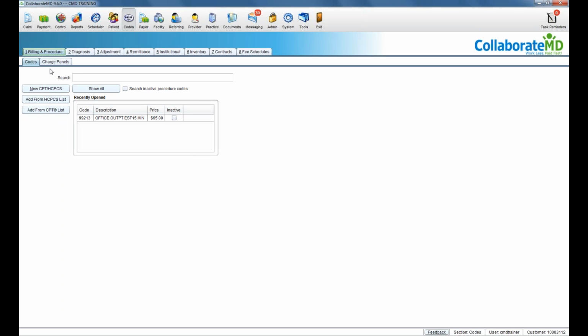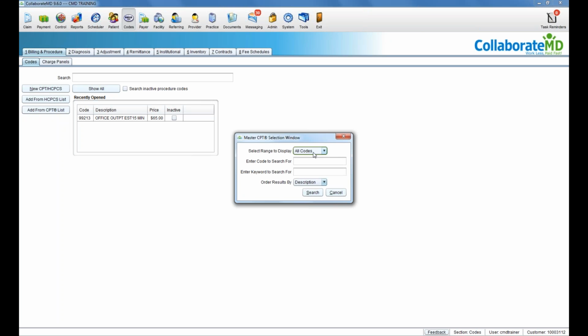So to add your CPT codes and create your own personal list, you're going to click on the button that says Add from CPT List. When the master CPT selection window opens, you have several different ways that you can search. You can search by selecting a range to display, so maybe like the 9s, all the 999 codes. You can also search using a key, just a specific code or a keyword.